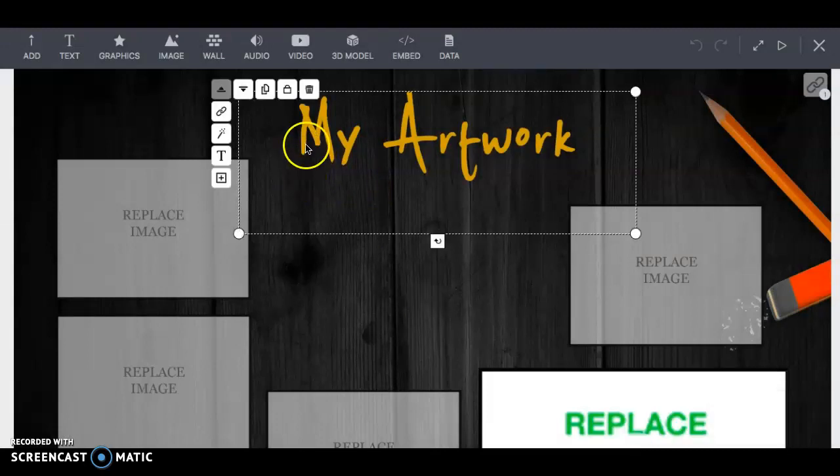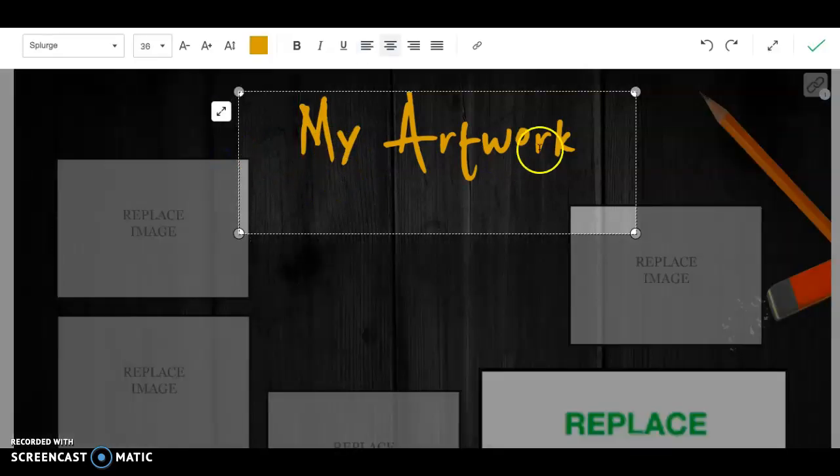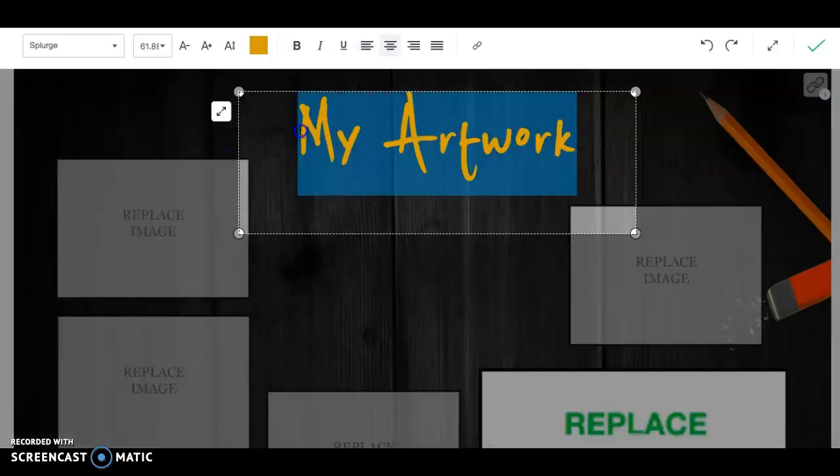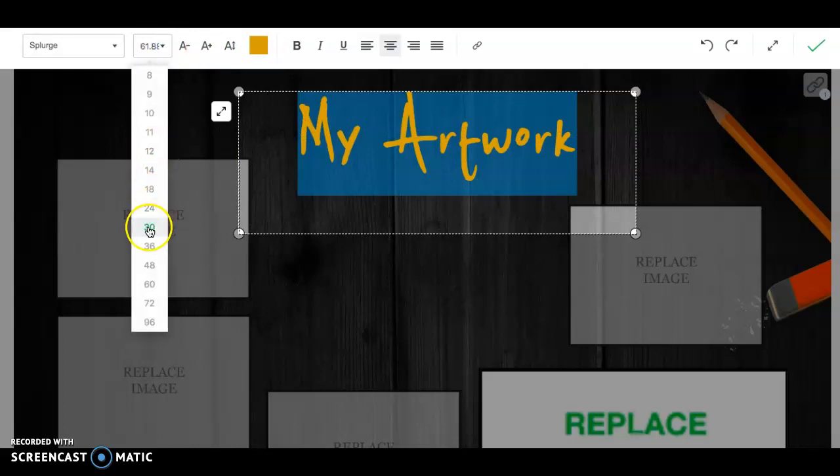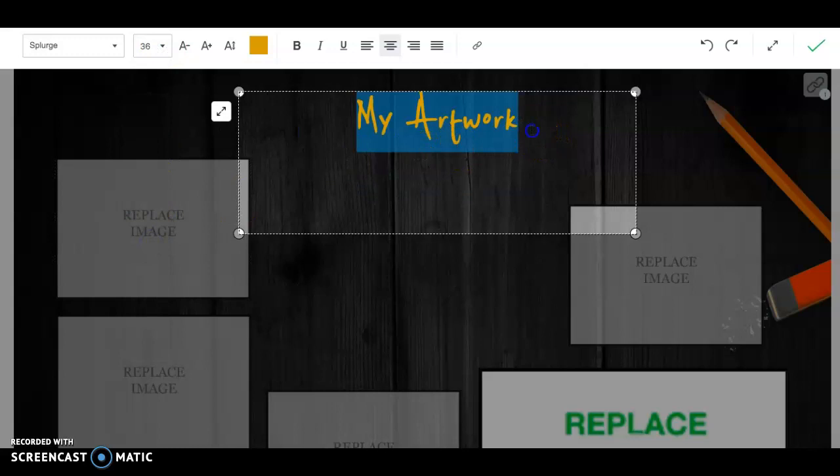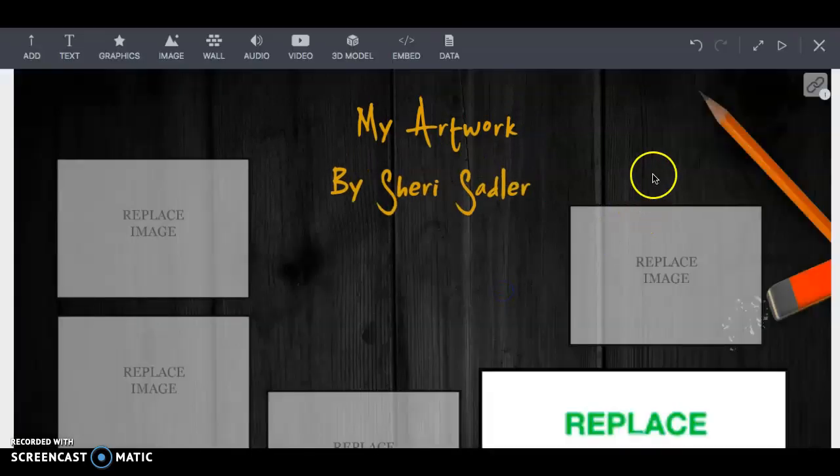Okay, and then I'm going to grab the text tool here on the left and highlight that and just change the font size. And I'm going to add my name. And it's easy as that.